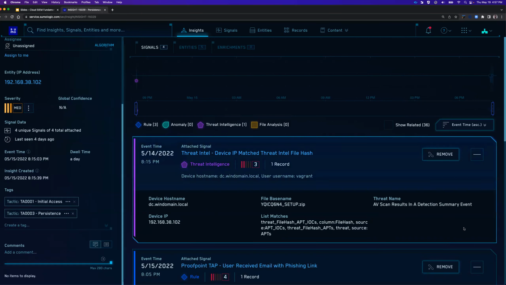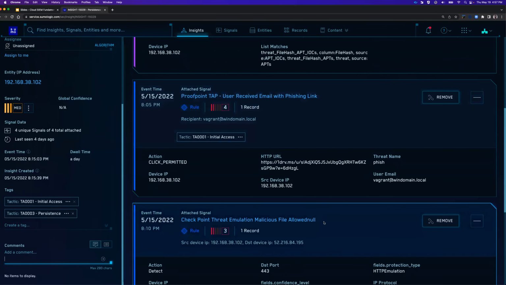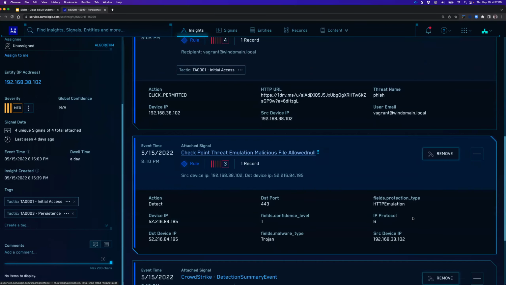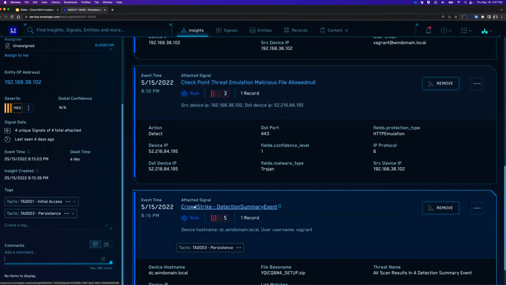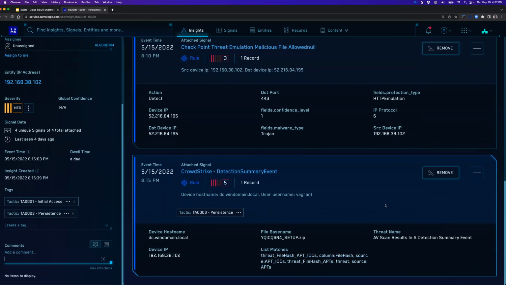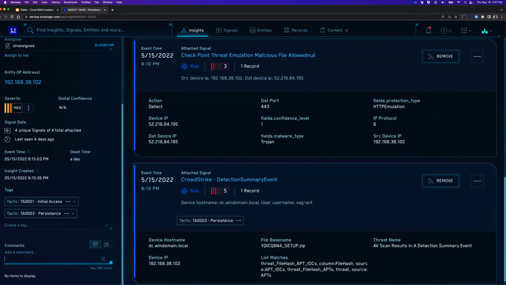What has happened, as it says in the summary, is that a phishing link was received in the user's email. A few minutes later, a malicious file was allowed. And so it seems the user clicked on that phishing link and downloaded the file. Then the threat intelligence of CrowdStrike identified that file as being malicious as well. These two signals fire simultaneously, and so now the insight was created. And so as it says, it seems the file that was downloaded was known to be malicious.